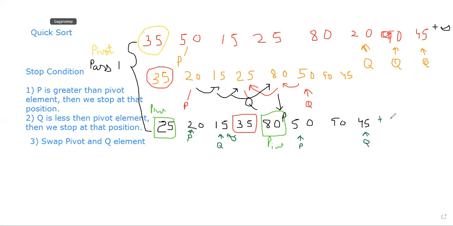Anyone has doubt in this first pass? Now this p is less than the pivot element, so it is going to move. It is moving. Yes, I'm going to repeat here.